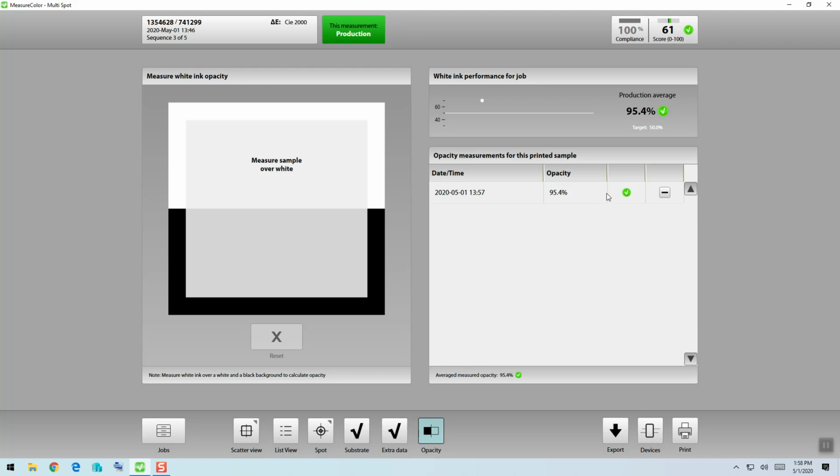Should you make a measurement in error, you can hit the little minus sign over here on the right of the measurement result, and that will delete this opacity sample from the job. As you take multiple opacity measurements, you can follow a trend in the white ink performance for the job up here in the upper right.